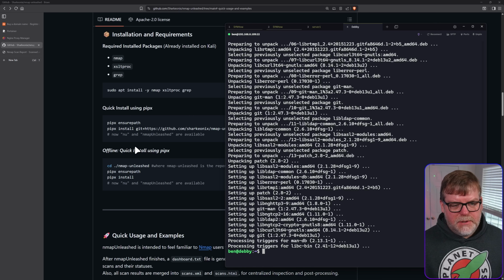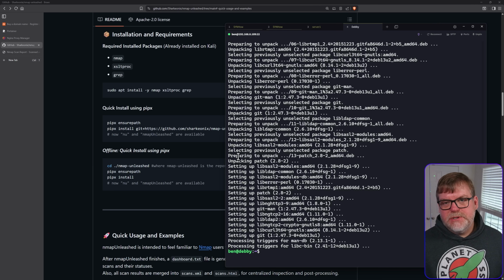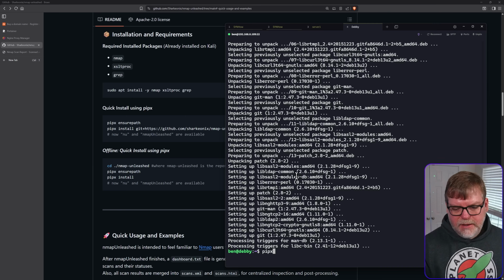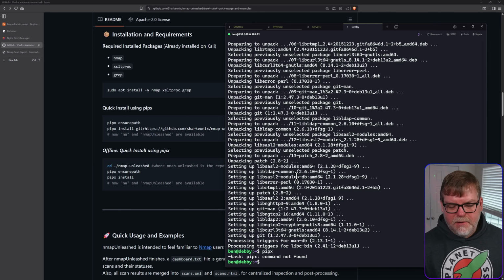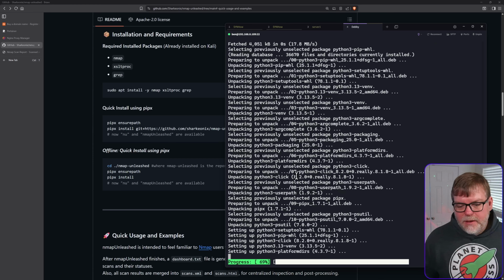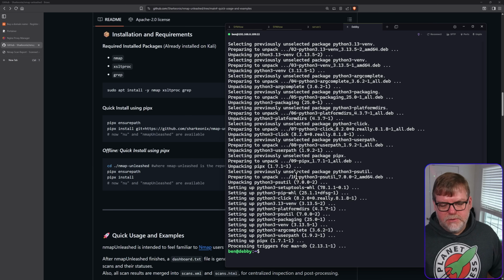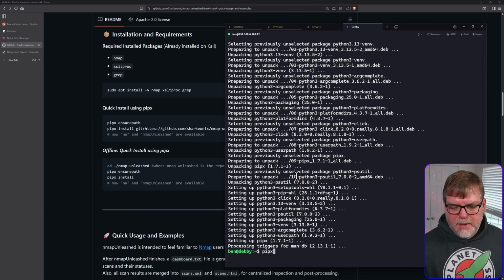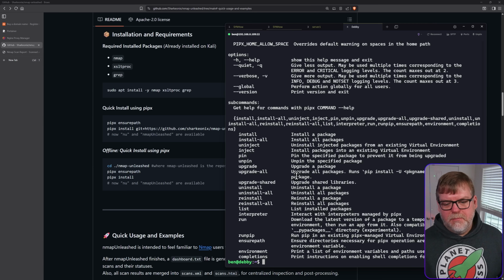Next thing we're going to need is pipx. If we try running it here, it's going to say command not found. But luckily, we have a fix for it. Very easy: sudo apt install, and you guessed it, pipx. It's going to install Python if it's not already there, and it's also going to install pipx. So hopefully, when we run pipx, here we go, much better results.